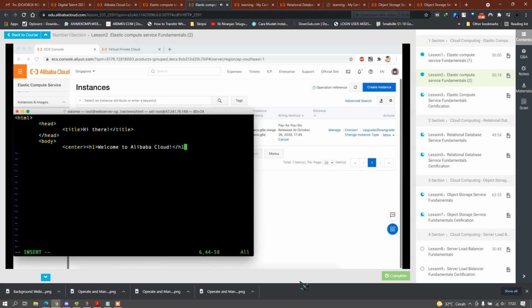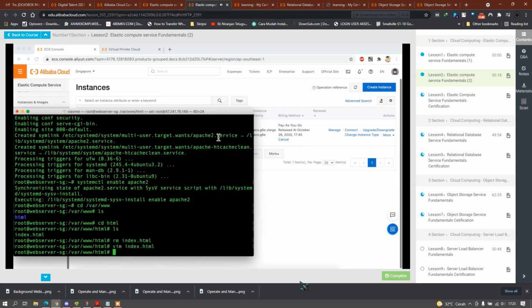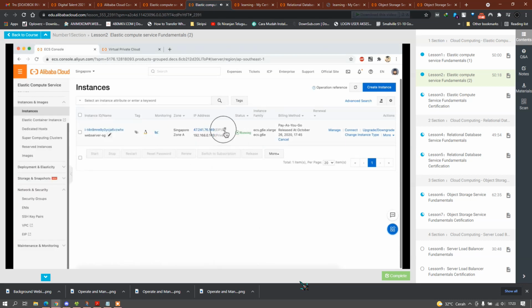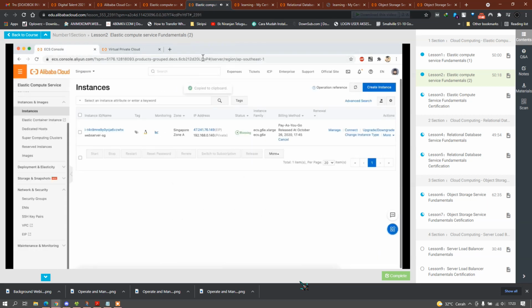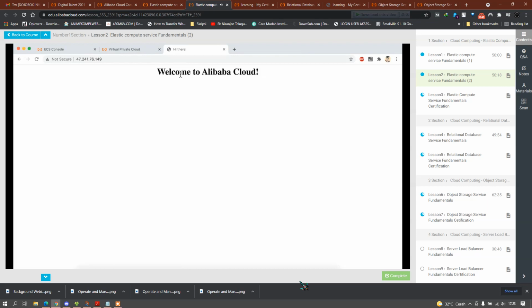I'll just do something very simple. I'll make a page that says, "Welcome to Alibaba Cloud," and then I will go ahead and save that. And now if I were to copy this IP address again and open a new tab, I should be able to go over there. And sure enough, it loads right away and it says, "Welcome to Alibaba Cloud." So we can see that it is working and serving requests on port 80.